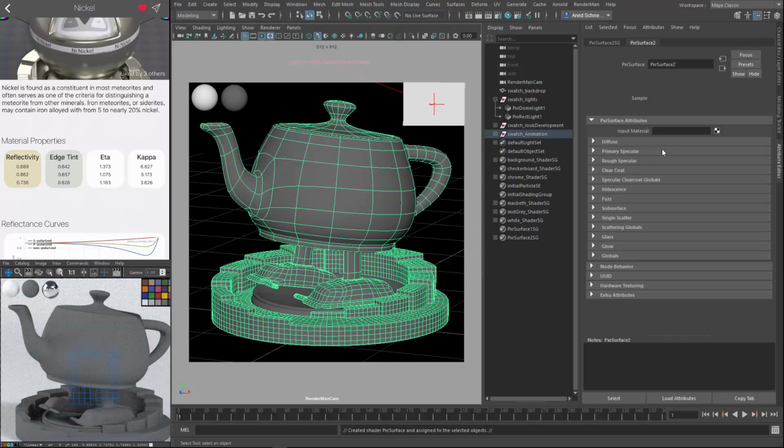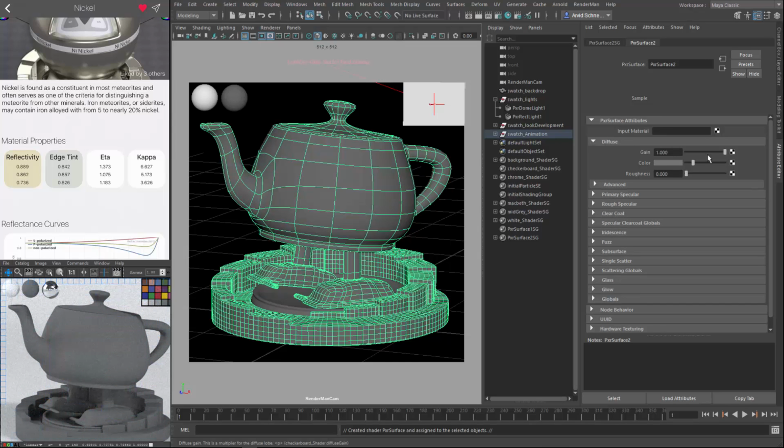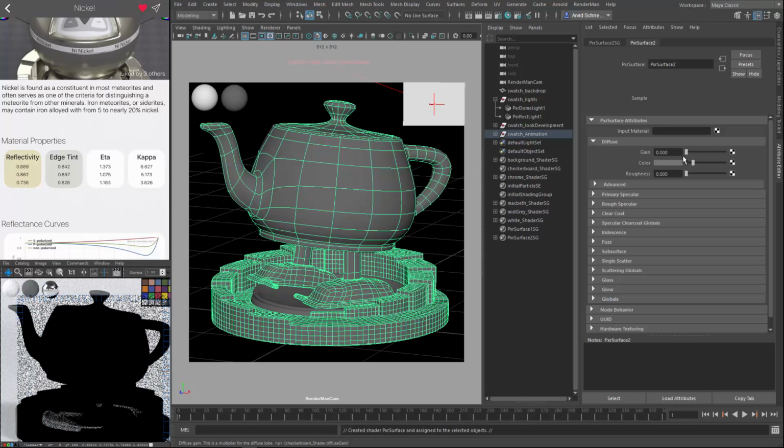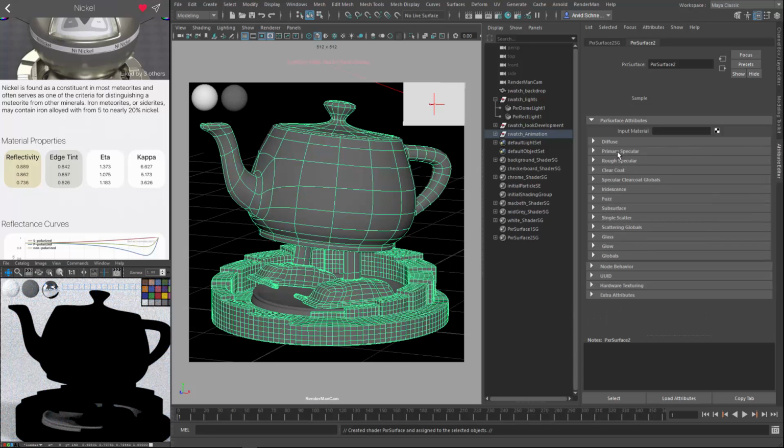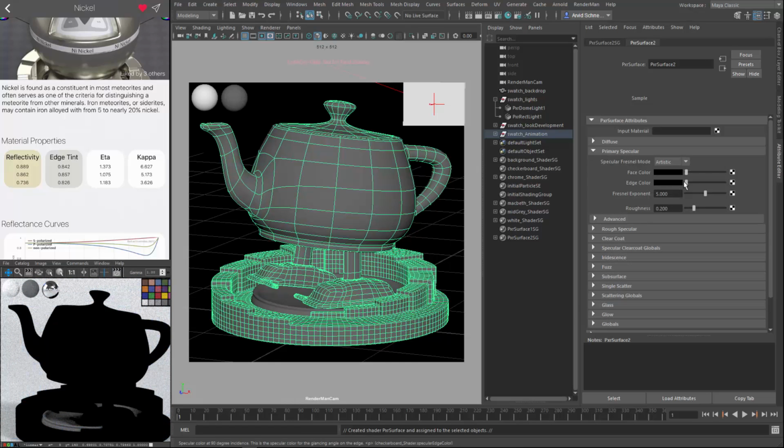So the first thing, if you want to create a metal, you assign the pxrSurface shader to your object. And then the first thing you do is adjust the diffuse component to be zero gain, because metals don't have a diffuse contribution unless they have dust or dirt on top of that. But that is a different example, because it's more advanced. And so for the primary spec, let's choose first the artistic, and the face color in that case would be the reflectivity or the base color.